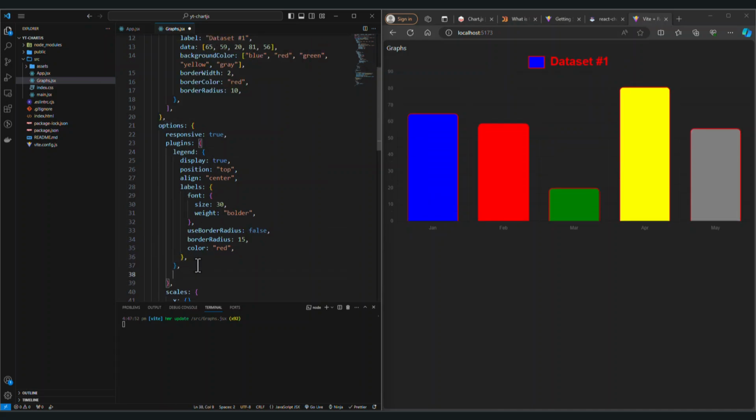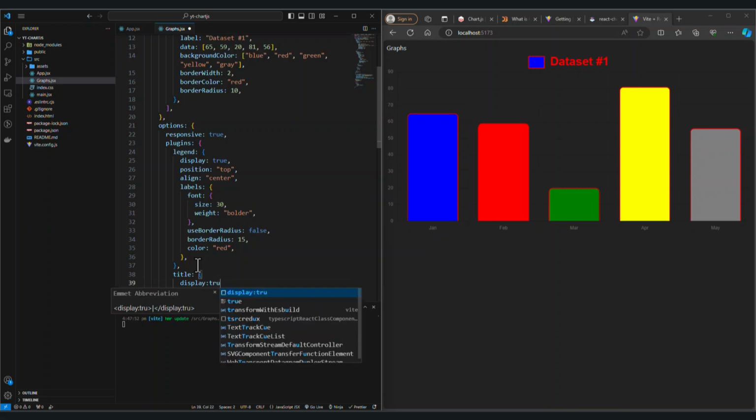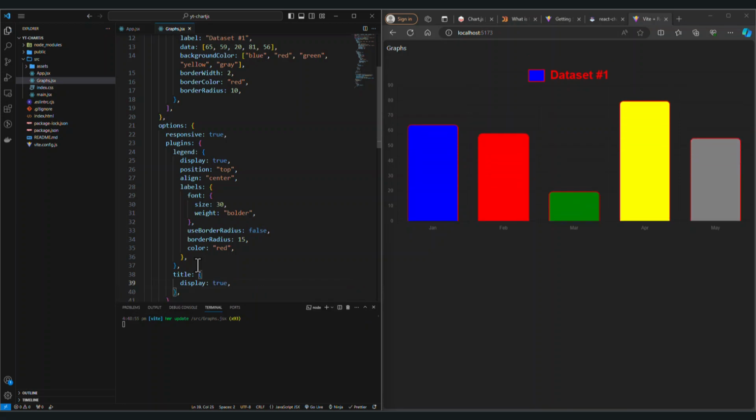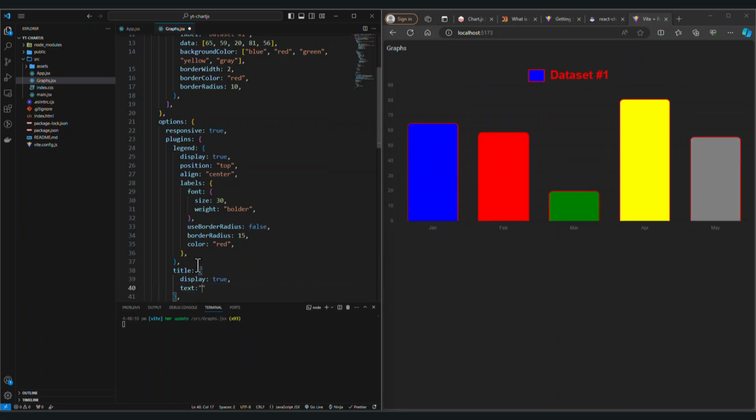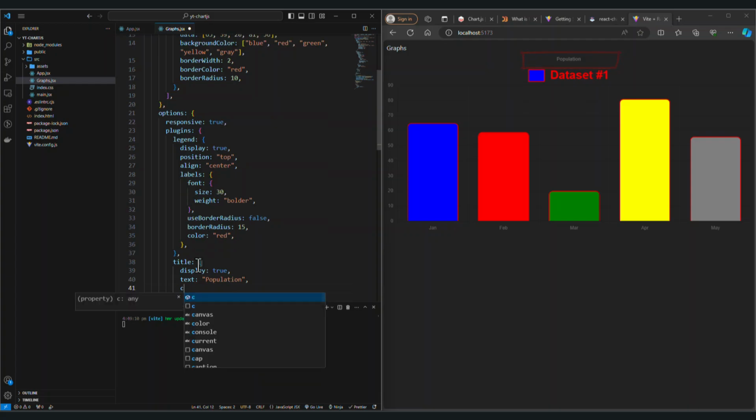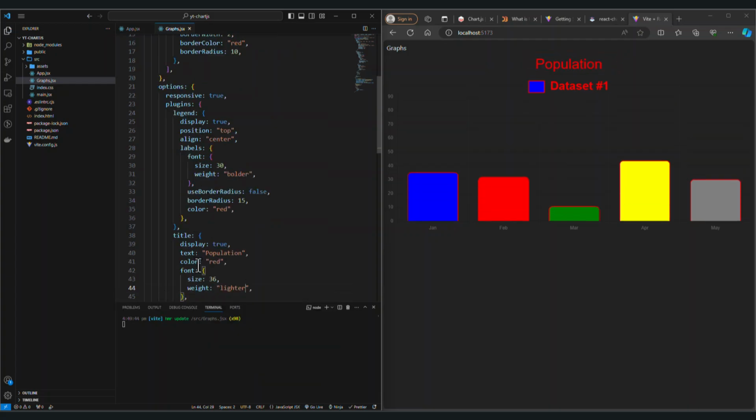We can have a title at the top of our chart using the title key. By default, it is false. We will enable it using display as true, and after that we need to provide a text that we want to display as a title. We customize its look by giving color and font size as follows.